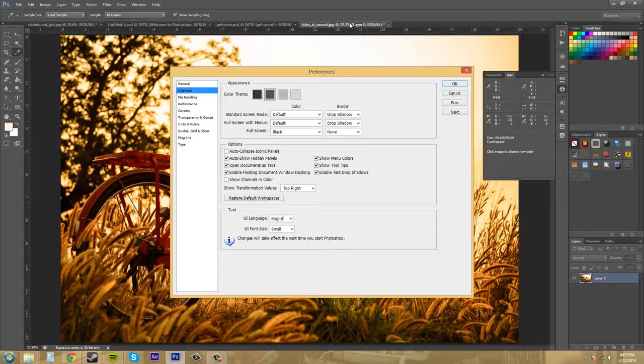Enable floating document window docking. It allows you to like pull out the tabs and have them floating out. So like a couple of tutorials ago we talked about managing windows, and you're able to pull out like one window and work on it and have it update in the other window. So I like to keep that one checked because I do that sometimes.